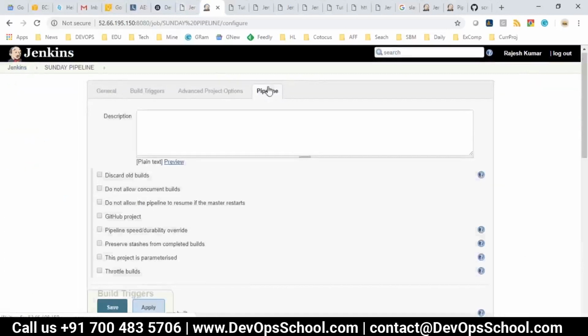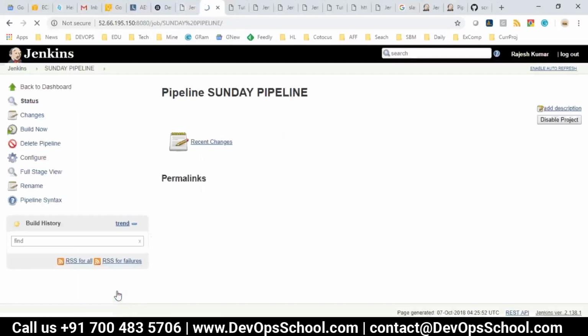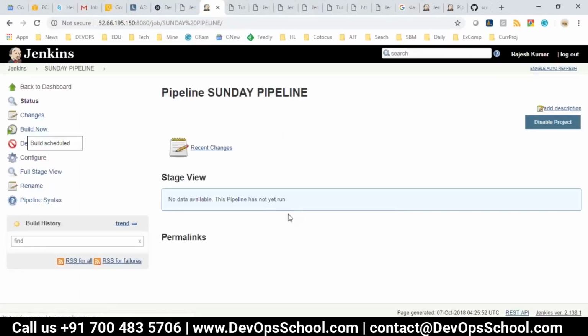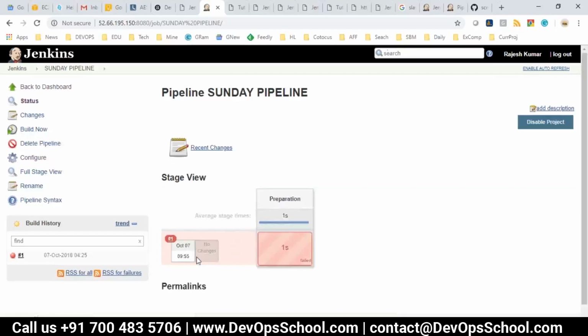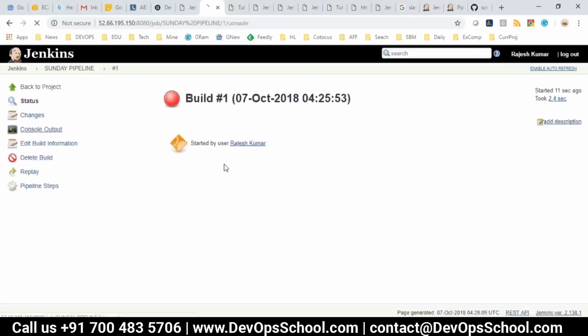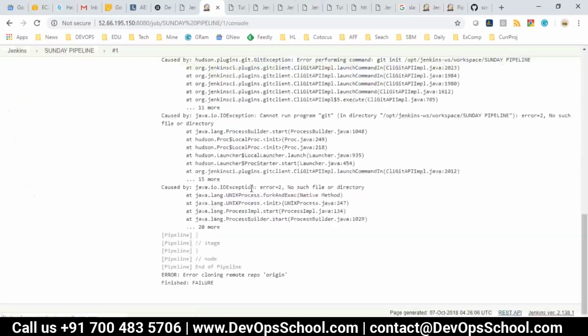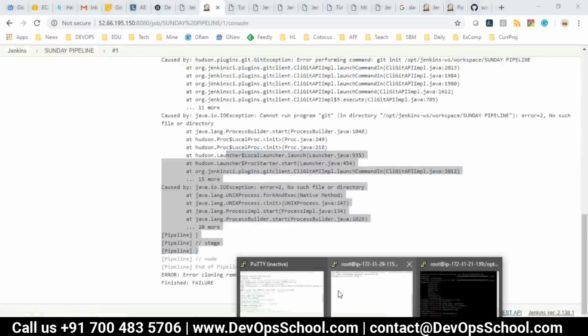pipeline, and save it and build. Now see, this is a pipeline you are building through the, what is it? Scripts. But there is a failure here. If you look at this, 7 has failed. Console output. If you look at this, Git is not there probably. Yeah, the Git is not there. So now you have to install the Git.